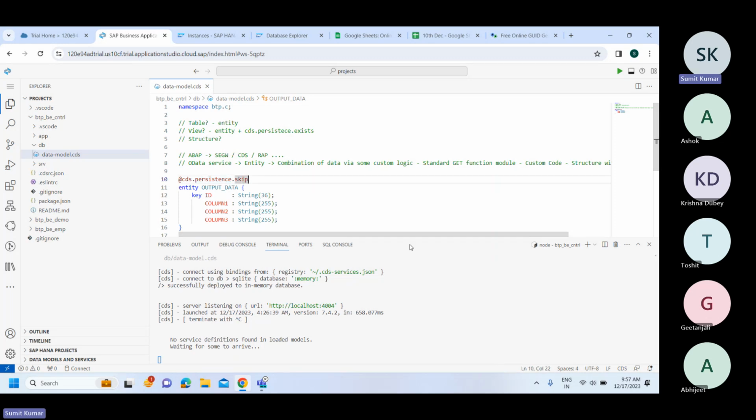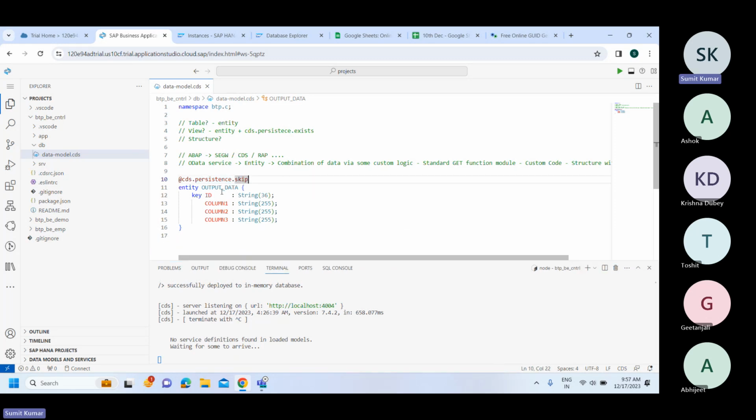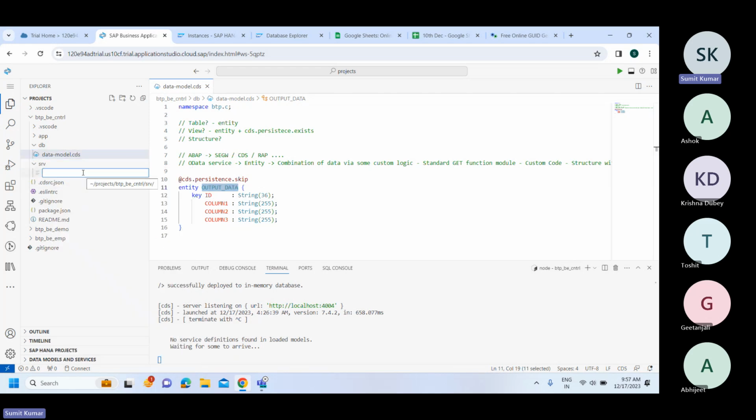Now when you do that, what would happen is, for this particular output data that we just wrote, I'll simply try to create a service. For example, as we are working on a controller, let's just call this service some sort of a controller service.